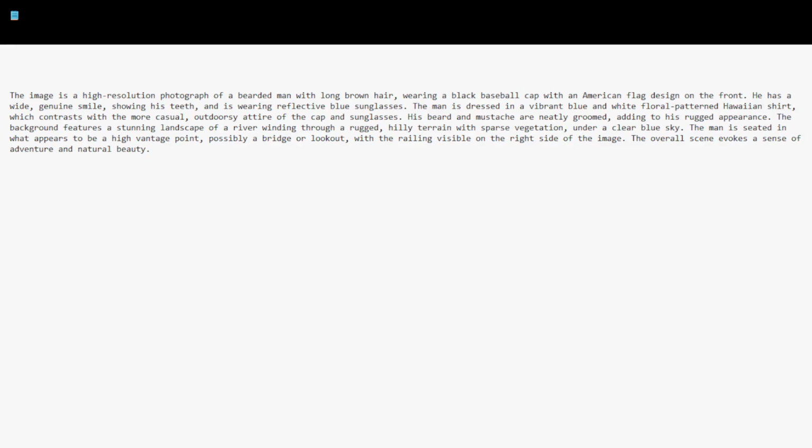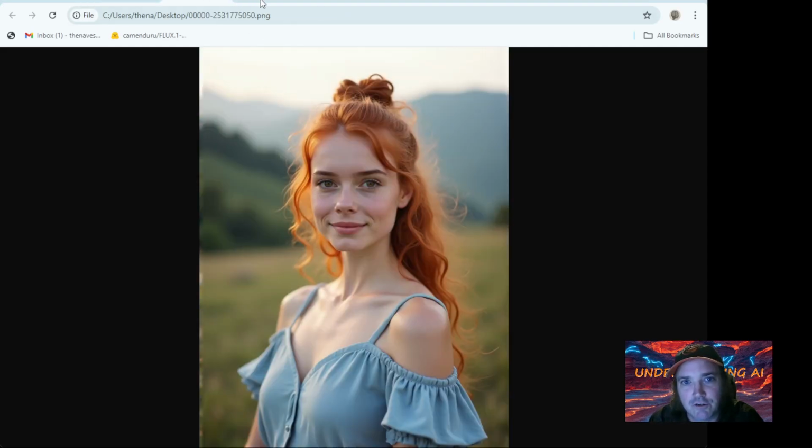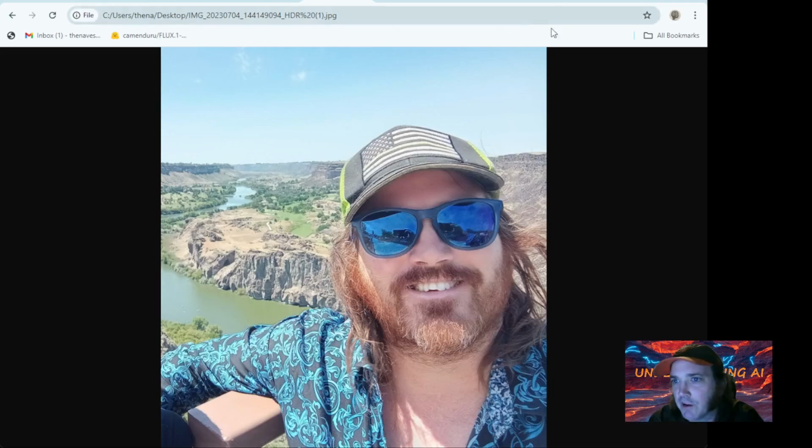If we go back to our browser and pop that up, there it is. Bearded man, long brown hair, wearing black baseball cap. Okay, it screwed up the baseball cap; the front's black with American flag. He has a wide, genuine smile showing his teeth, wearing reflective blue sunglasses. It goes on: standing on a bridge or a lookout with a railing visible on the right. Now, it doesn't mention what a handsome devil this guy is, but still, that's pretty darn good.